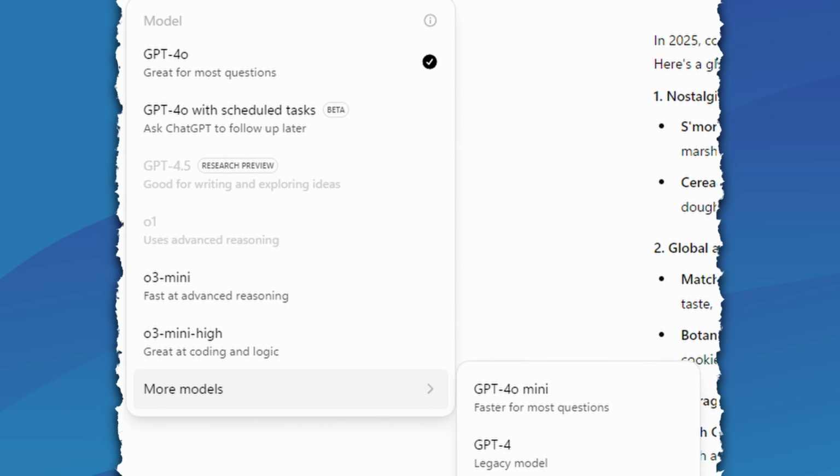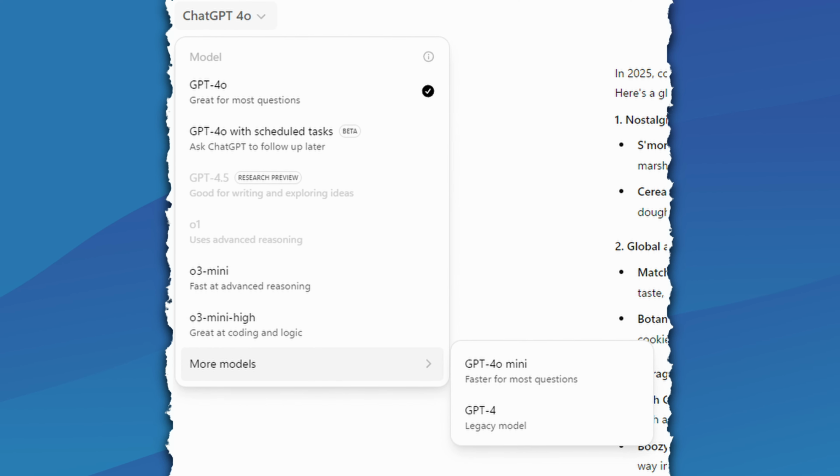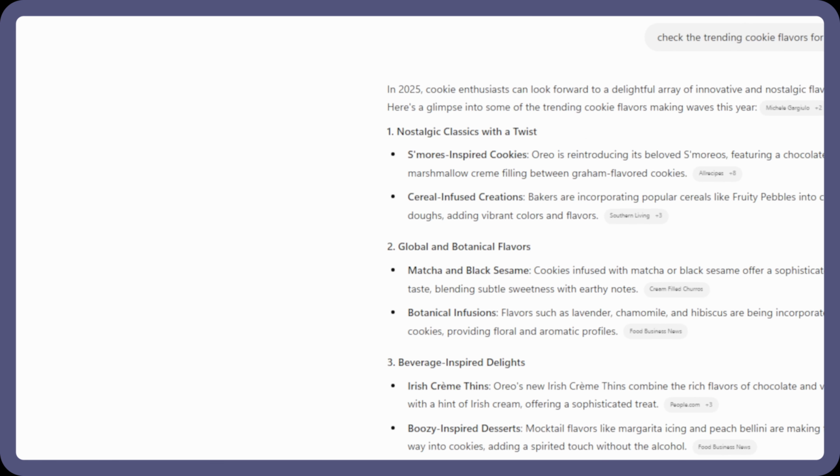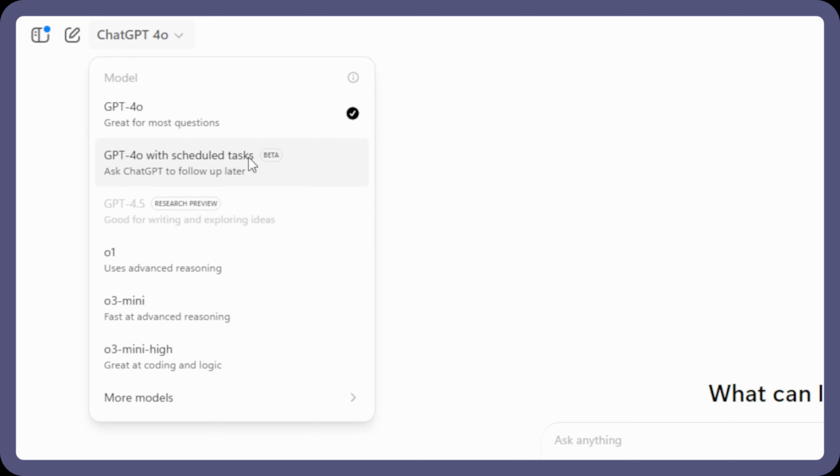For complex decision-making, try reasoning models. On the top left corner, you can see many models of ChatGPT. If you have ChatGPT Premium, you can access multiple models.